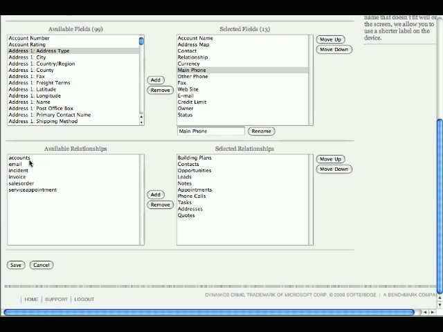Available relationships shows any that I haven't selected already. I can simply pick one of those and click on the Add or Remove button to manage the list. And again, using the Move Up or Down button to move them into the order that I need to see them. Clicking the Save button will persist all these changes to the database, and then my users will see this immediately.